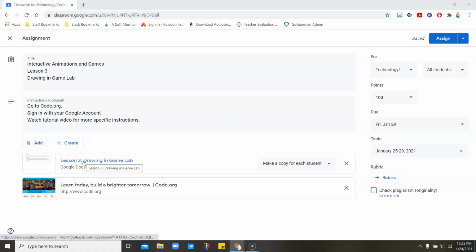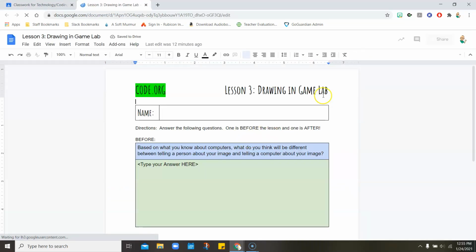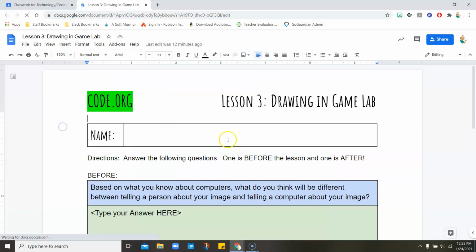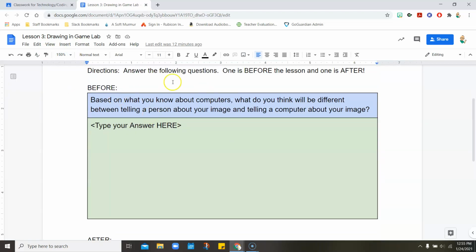So let's just look at the questions that I have for you first for today. We are going to lesson 3, which is drawing in GameLab. So a couple of questions. Now let me zoom in on this a little bit. All right, so before you do this, I'd like to know, based on what you know about computers, what do you think will be different between telling a person about your image and telling a computer about your image? If you think about a simple picture, we're starting out really simple, like a picture of a rectangle or a circle or an ellipse, what's different between telling a person about it and telling a computer about it?